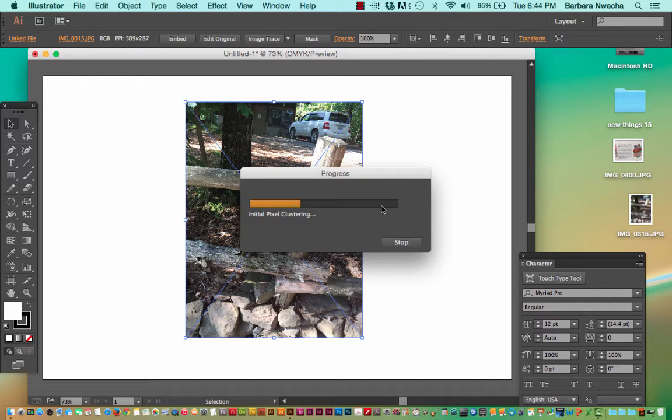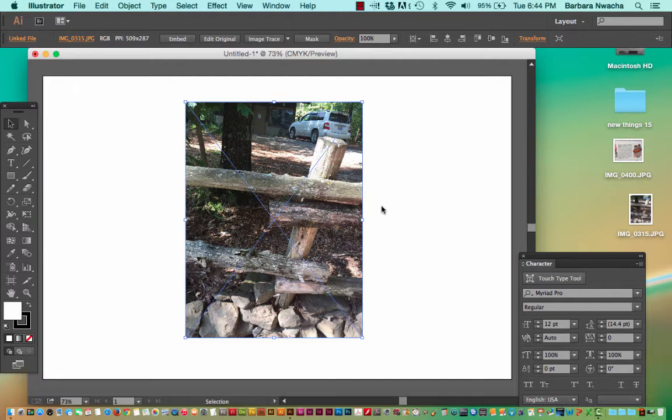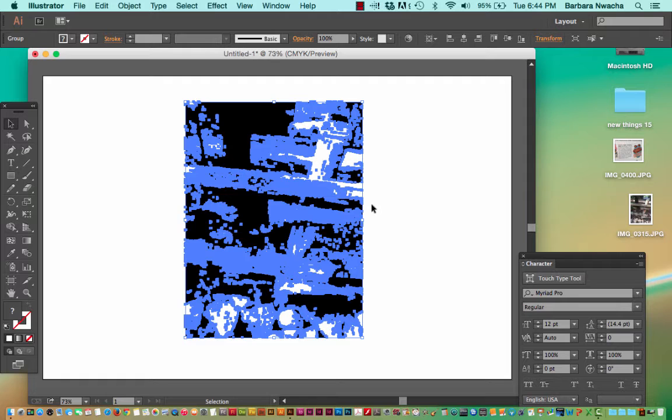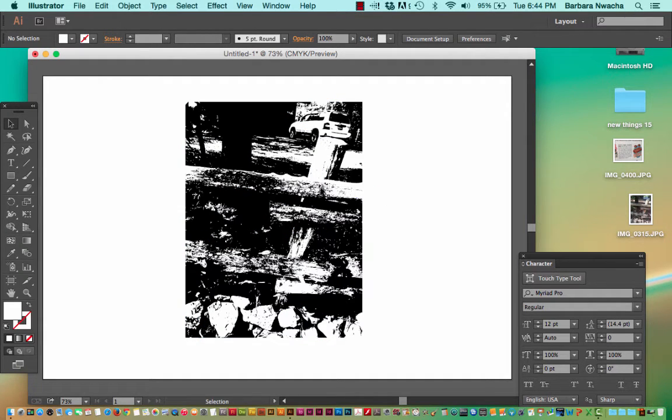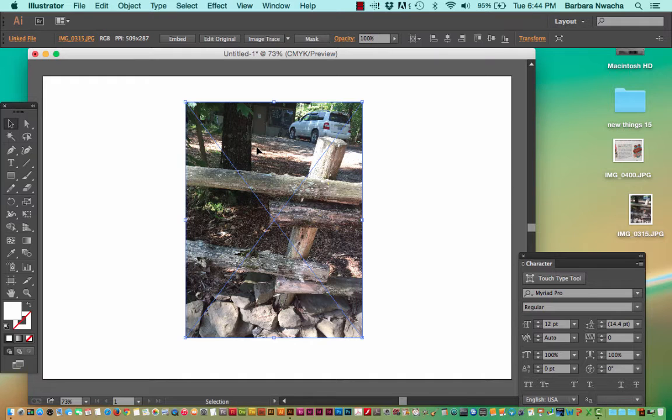And once it's done with this, we'll have some vector-based lines instead of the photo image anymore. And so this has turned itself into a completely black and white photo. I'm going to undo what we've just done and go through one where we have more control over the detail.